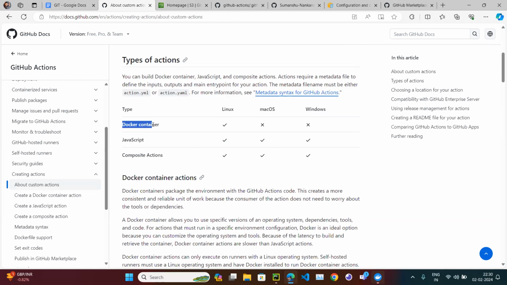So you can use Docker, but it is only going to run on Linux. It's not going to run on Mac OS and Windows. So this is one of the disadvantages. Then you can write your code in JavaScript, but let's suppose you are a Python developer and you don't know JavaScript, then it is very difficult for you. Then you can use composite actions. So in our case, we are going to use composite actions.